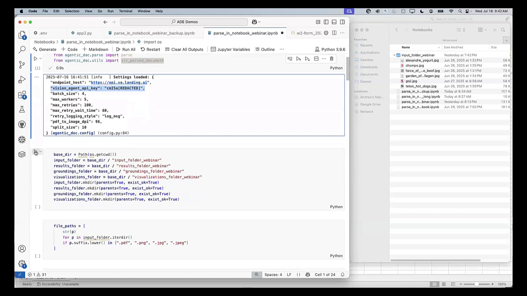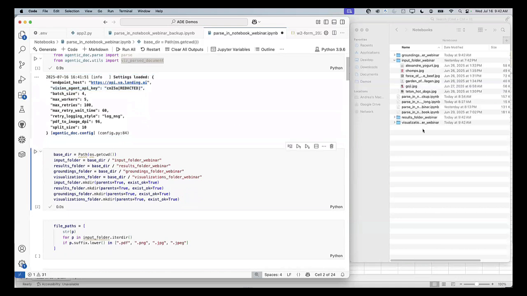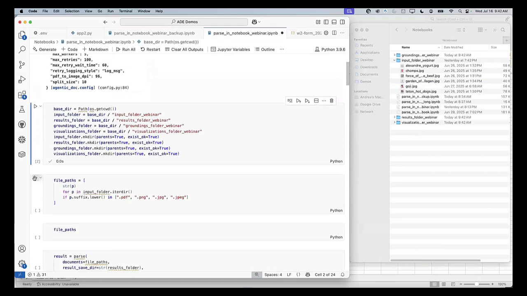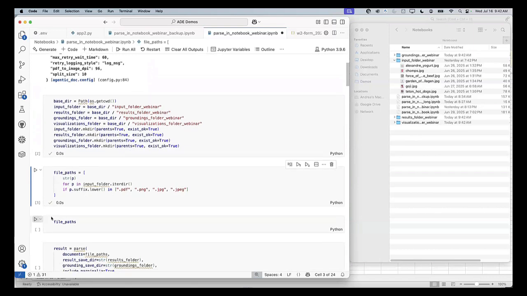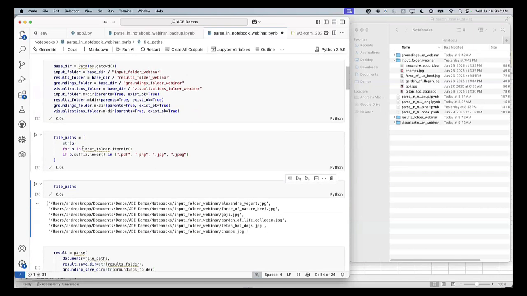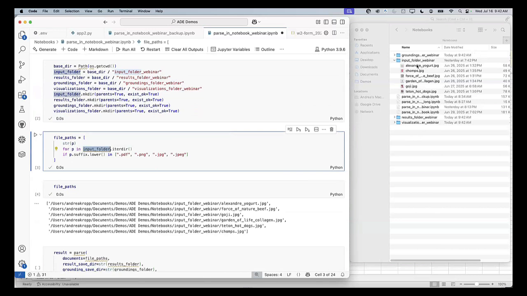All right, this cell is just going to create some additional folders. You saw some folders created over here just to hold the results. So let's take a look at the files that are in the input folder. Here I'm just reading the files that are in the input folder. You see them over here.